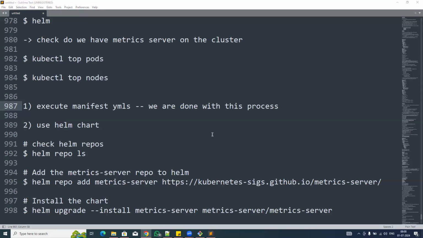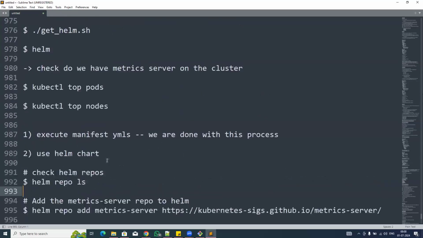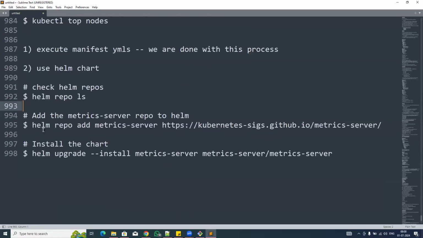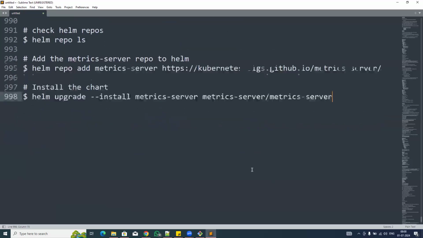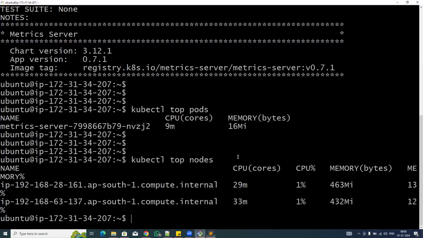But today, again, I am installing the metric server in the cluster, but this time I'm not using manifest YMLs. I'm using Helm chart. The metric server Helm chart is available directly. We added that to the repository and we upgraded that repository. With this, we are able to install the Helm chart. Now metric server is installed in the Kubernetes cluster.